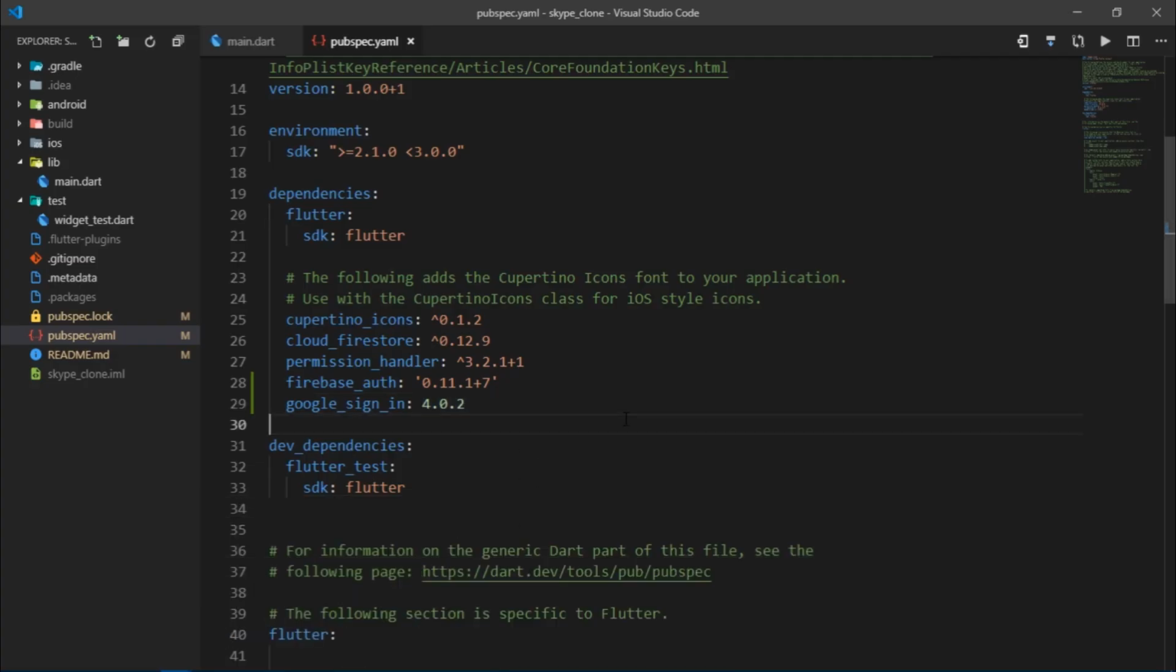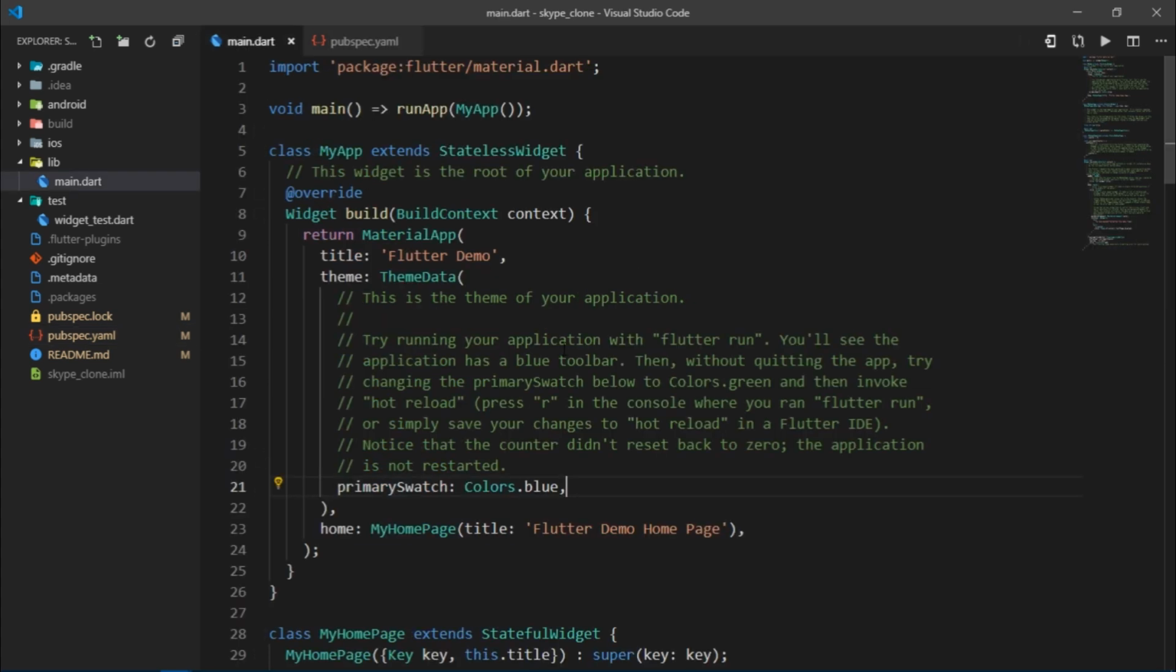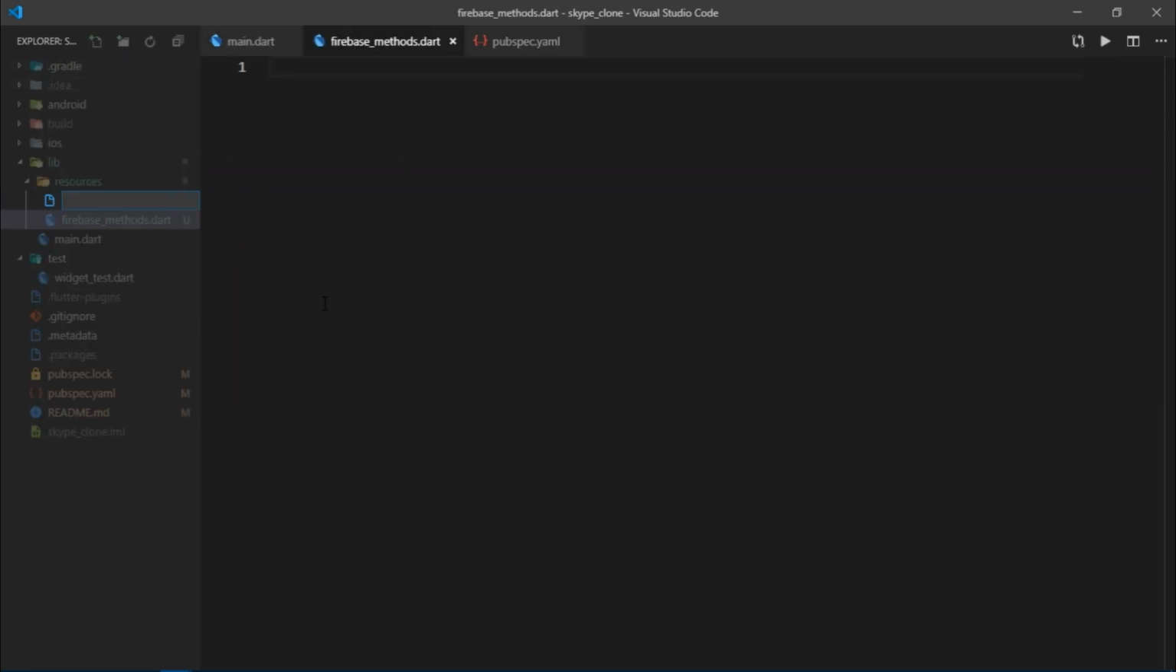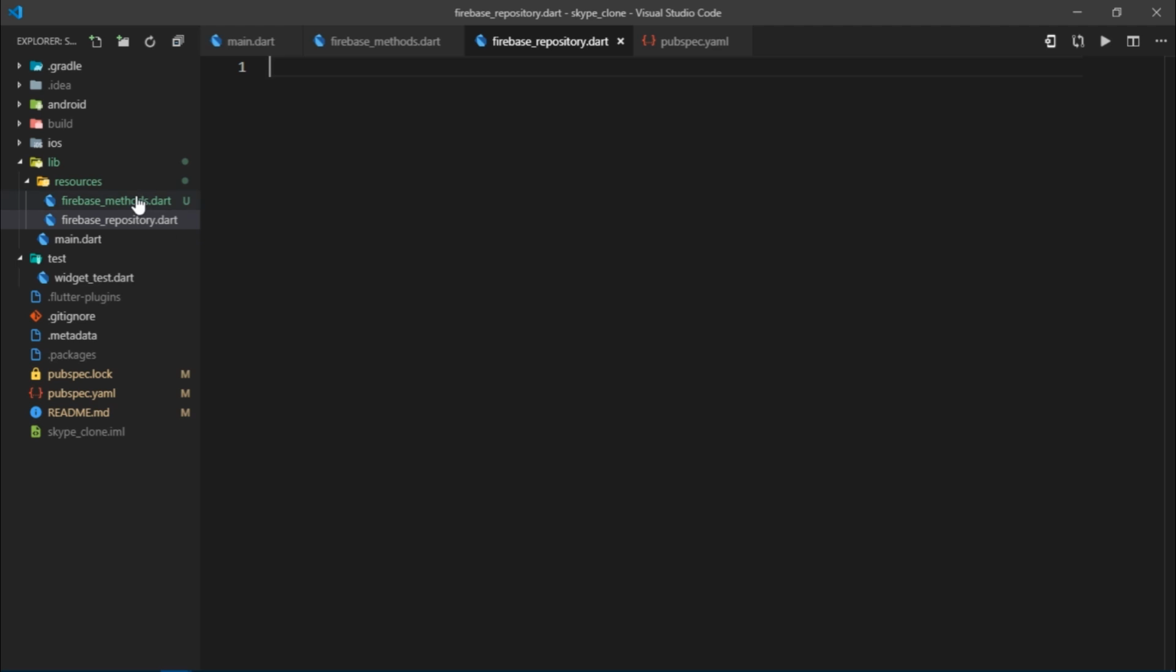Now, when I work with Firebase, I follow a certain pattern, and thankfully this was the same pattern I found in Mohak's repository as well. So I first create a folder which will contain all the backend related files. In this case, I'm going to name the folder resources. After that, I will create a file inside of this folder and name it firebase_methods.dart, and I will create another file and name it firebase_repository.dart.